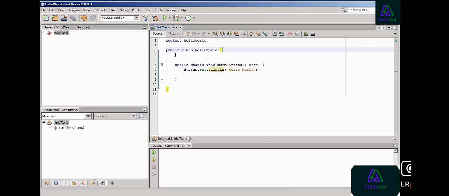Notice the word public before the class. A class can either be public or it can be private. When a class is public, it means that the class can be accessed by any class in the program. However, when the class is private, it means that it can only be accessible to other classes within the same package.